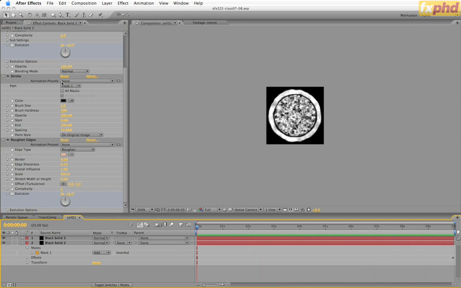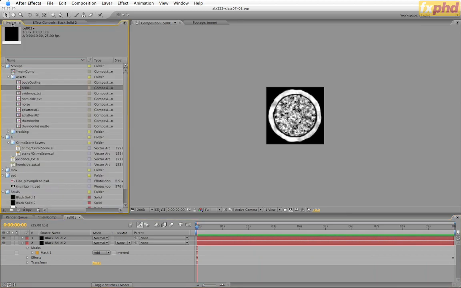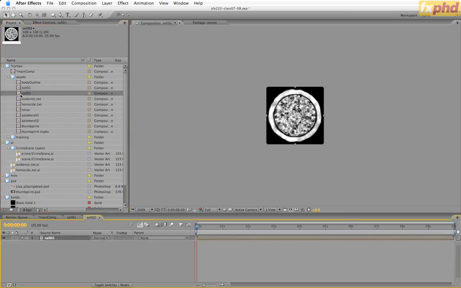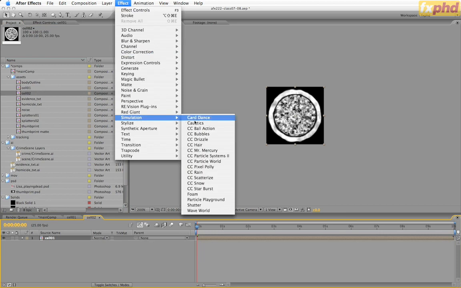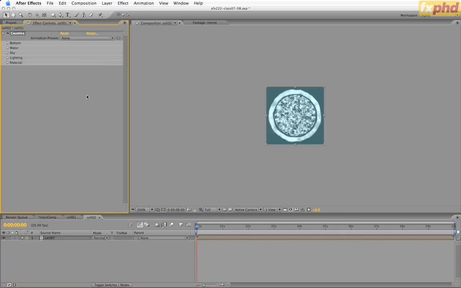Now there is an effect in After Effects which is designed to simulate items in water, to generate the caustics that you get, like on the bottom of a swimming pool, things like that. But first of all, let's just take our cell comp, dupe it to create a new one. And then I'm going to go Effect, Simulation, Caustics. It looks like it's just added a sort of blue colour to it at the moment. So let's have a look at the parameters we have here.